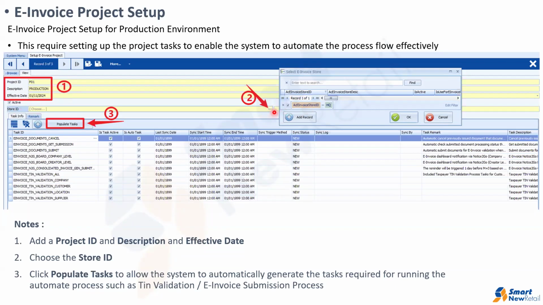You can click these three little dots. It will prompt a screen. Supposedly inside there is only one record because you just created one E-Invoice store. So you just select the record, it will be selected, and then you can click populate task. After that, the task ID will be auto-generated. You don't need to change anything. Just click populate. After that, you can click save. Simple as that.